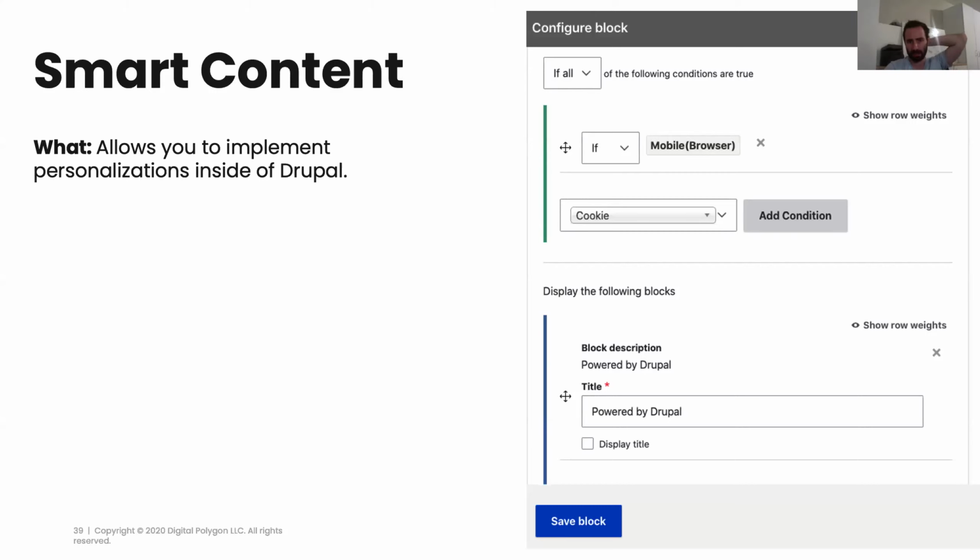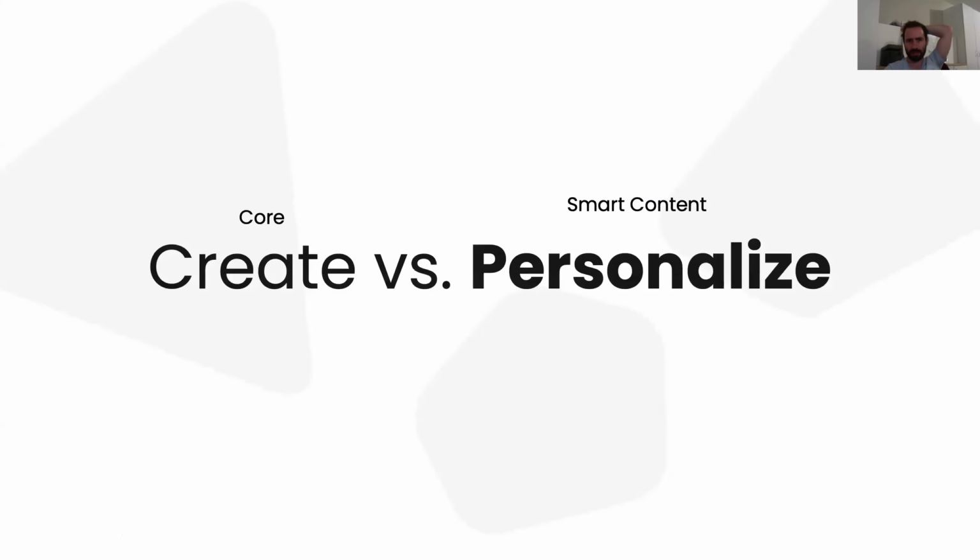Yeah. So basically, smart content allows you to essentially place blocks with certain conditionals on them. And then when those are met, you can display other blocks or other entities in the site. There was a question, Johnny, from Chris about how does smart content compare to Acquia Lift? I think you've used both or played with both at least.